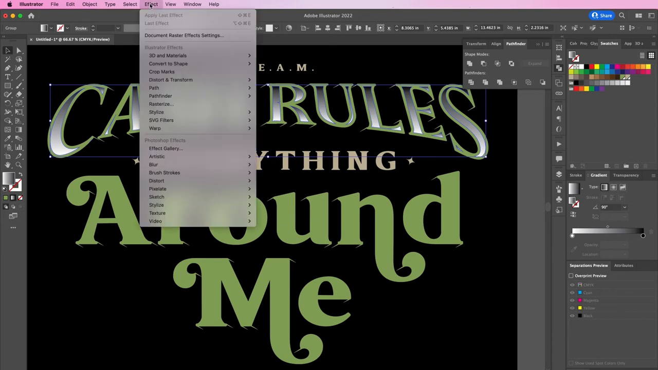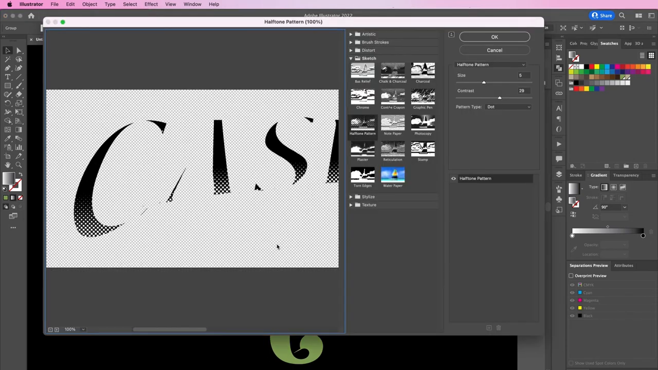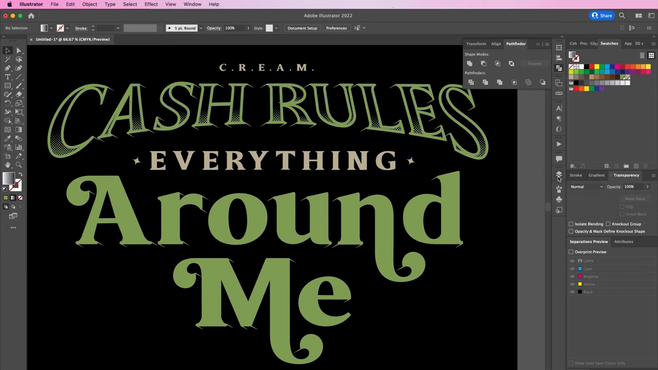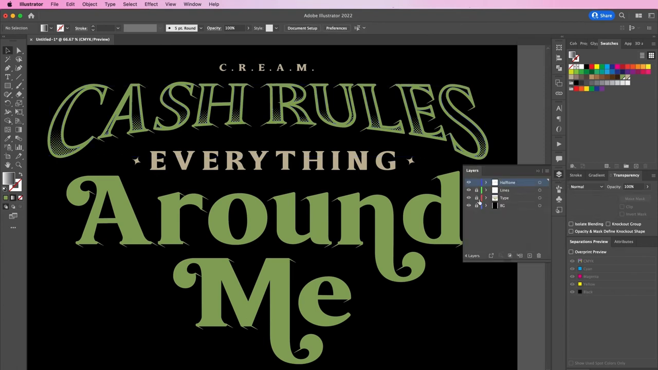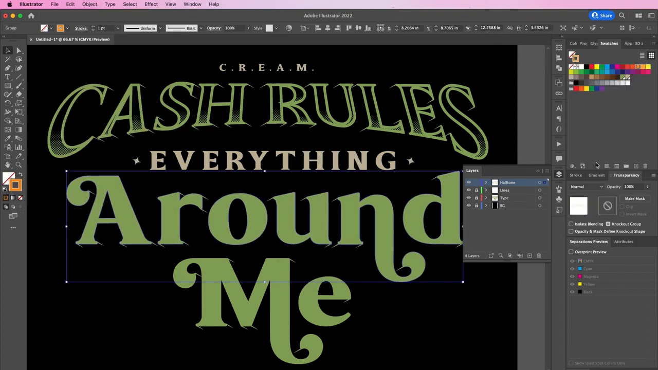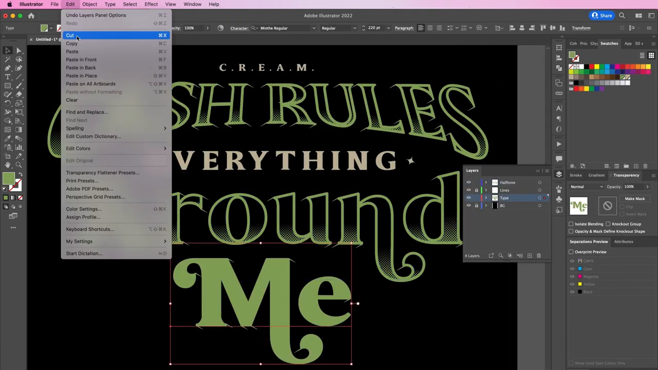Then go up to Effect, Sketch, Halftone Pattern, and use a size of 5, and the contrast should be 29. Now go over to Transparency and change this layer to Multiply. Do the same with the words around and me. Here I am just speeding it up a bit so that you don't have to sit through the entire thing.